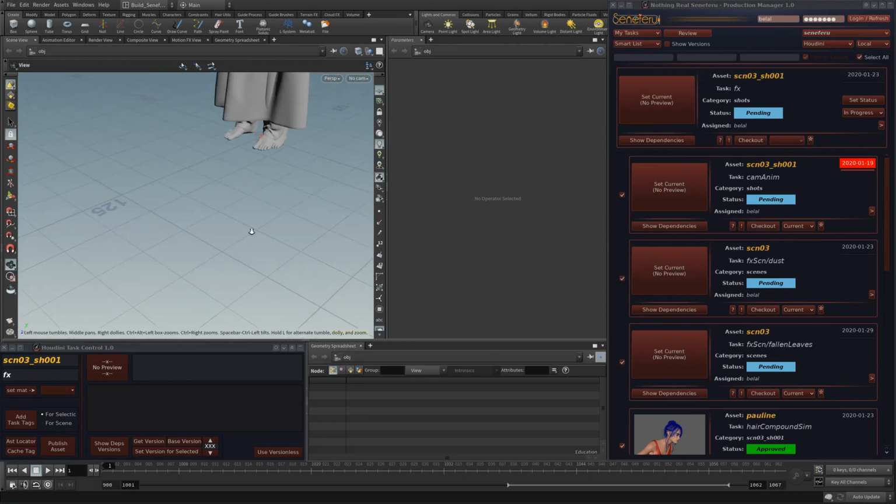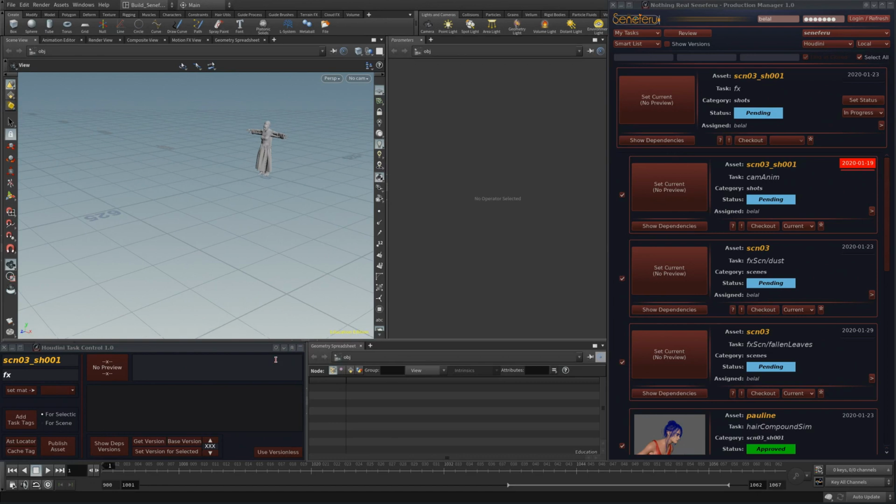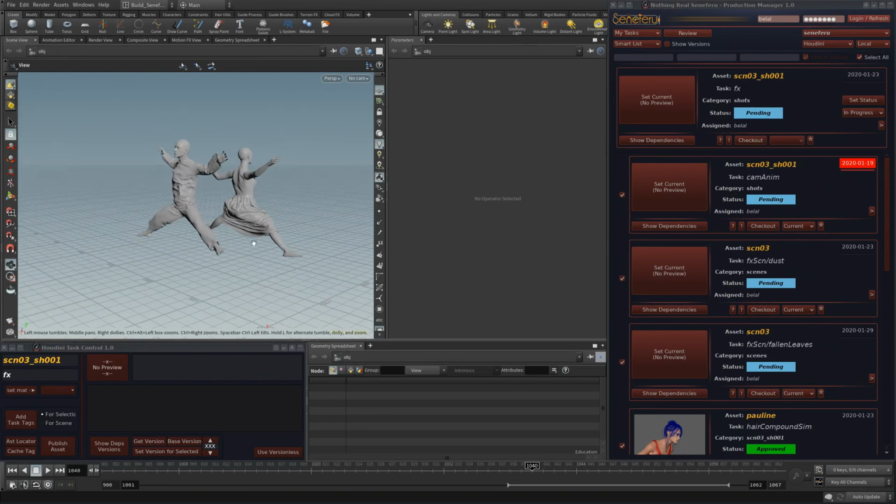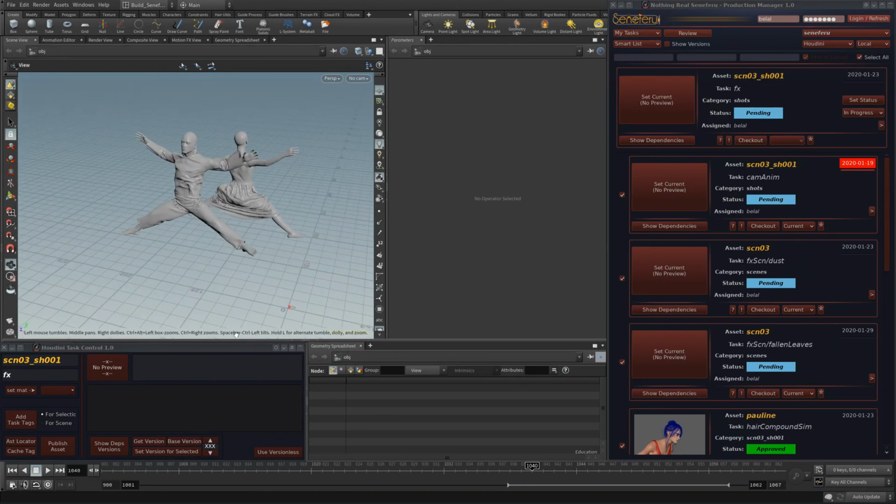So when I do load dependencies now, exactly the same thing that happened in Maya is happening in Houdini, or in Katana, or in any other application. So the production manager sets the time range depending on the shot, based on the edit or based on the anim layout or whatever, and the dependencies are loaded, and now you can start working on the effects.